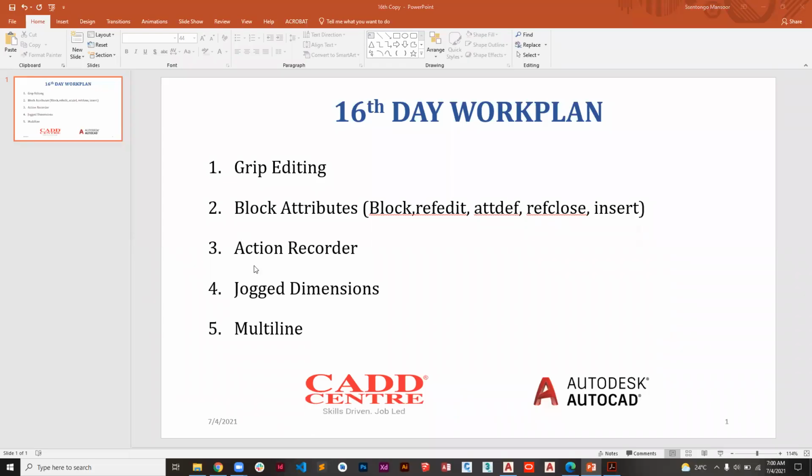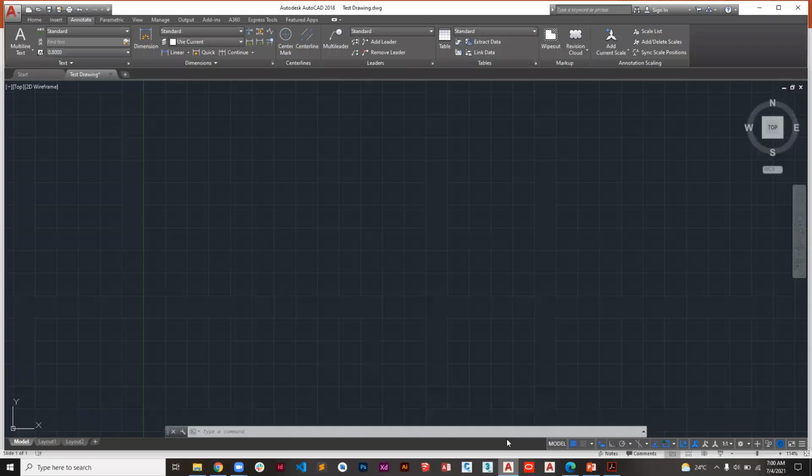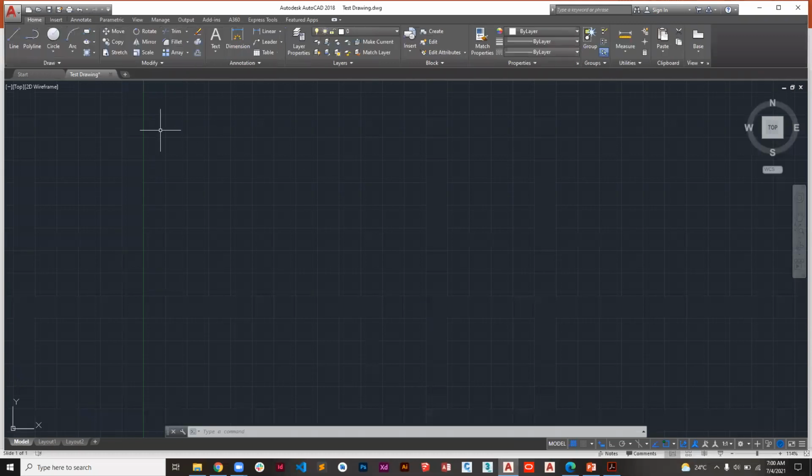Then we look at action recorder. Then job dimensions, it's part of advanced dimensions. Then also we get time, we shall look at the multi-line command. Okay. So let's start with grip editing. I'm going to demonstrate with the rectangle.